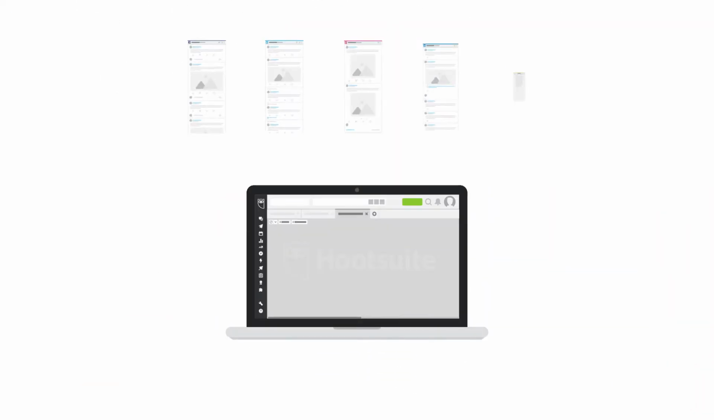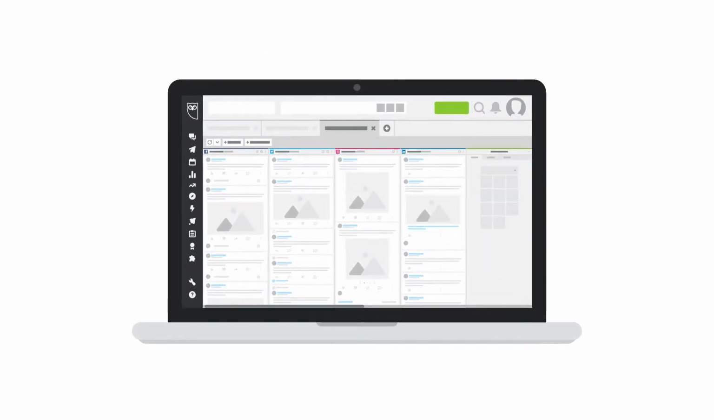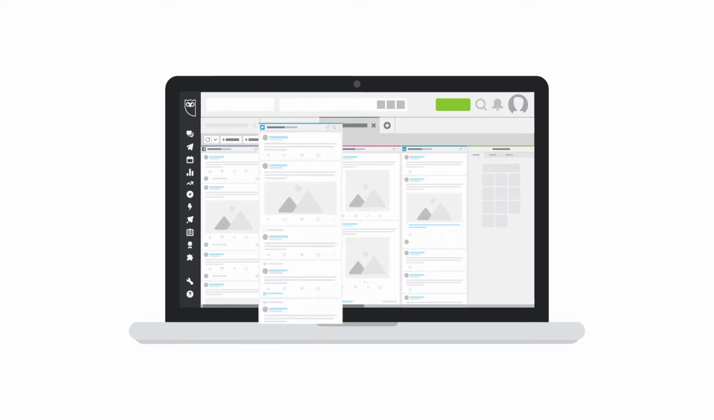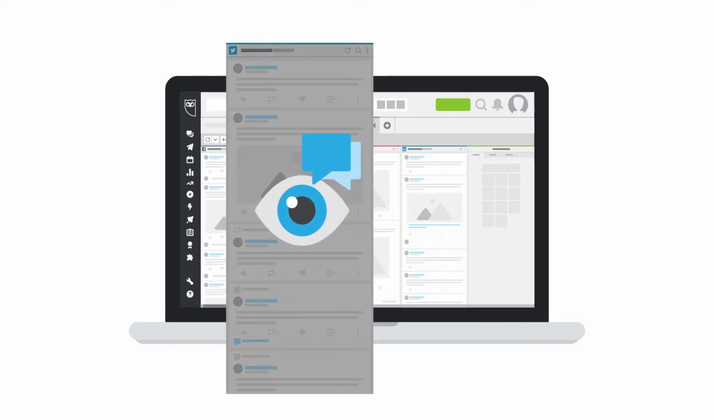Hootsuite makes listening for conversations on social and engaging with your audience easy with streams. Streams display content from your social networks and can be used to monitor comments and mentions, search for relevant conversations and influencers, and take action on individual posts.